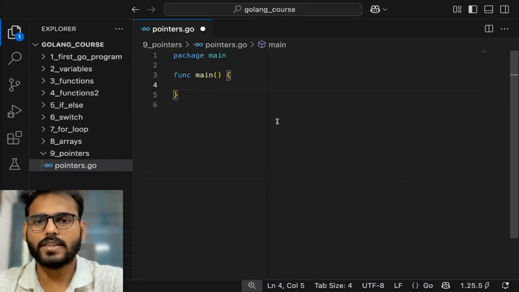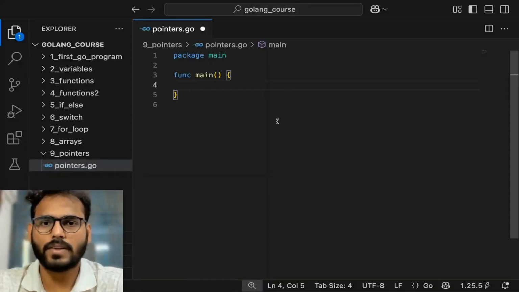We will not directly jump into the syntax of pointers, how we can use pointers, etc. Let me build it step by step. So first I will discuss some examples which are necessary to understand pointers better, and then we will talk about pointers after that. So now let me add a statement x := 10.